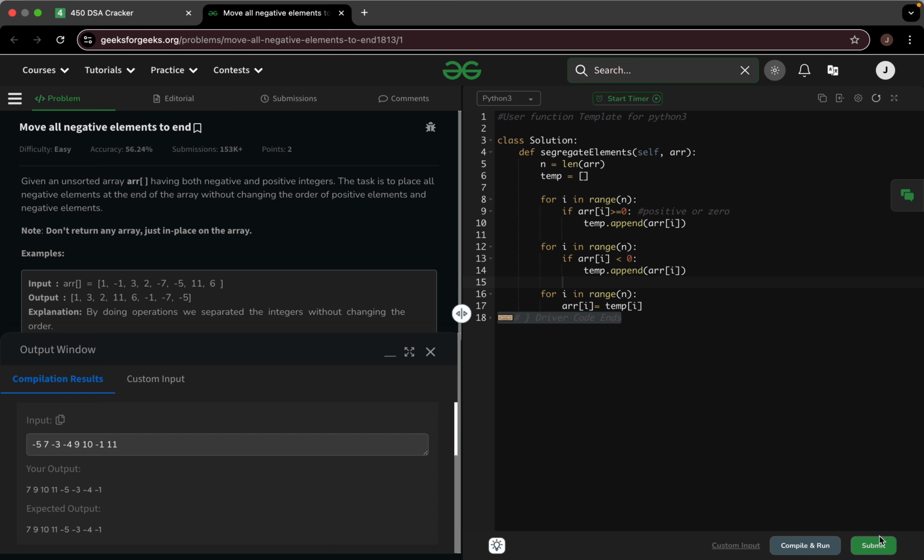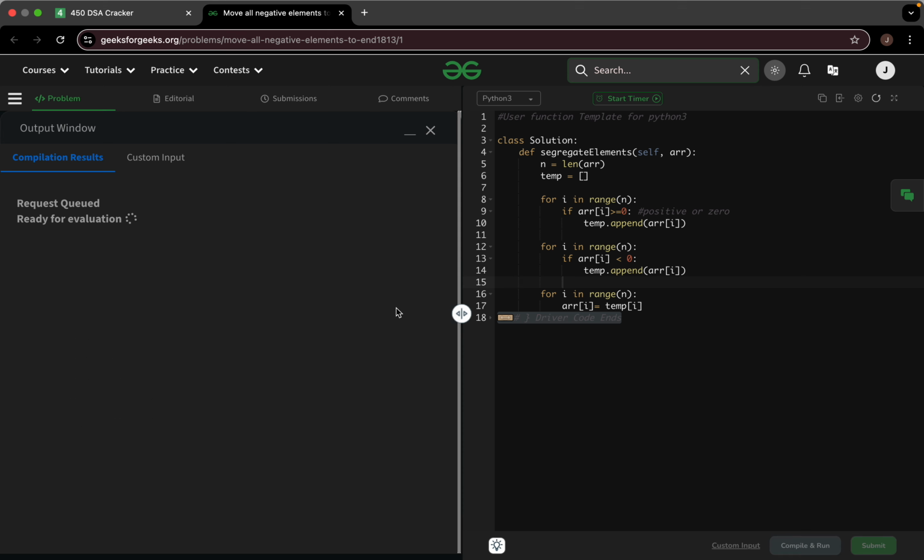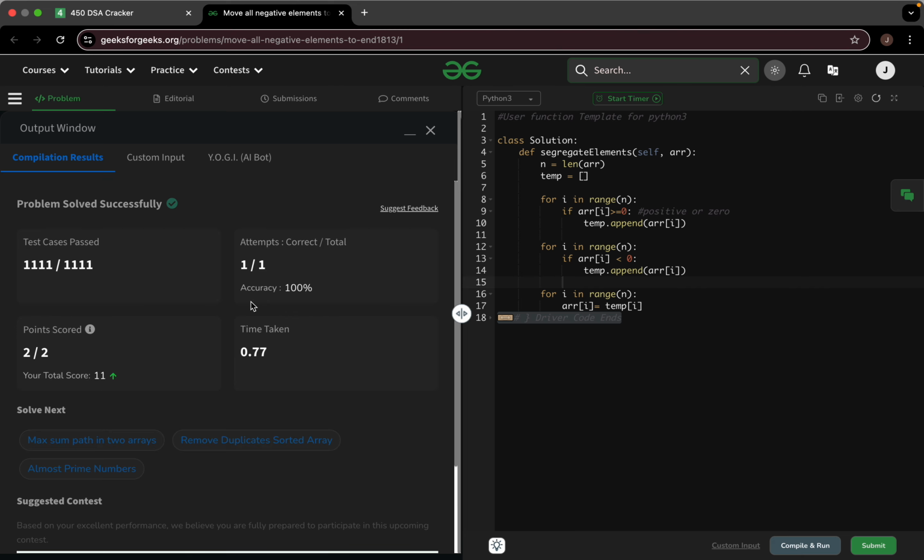And let's submit this code and check whether it passes all the test cases or not. It is checking, and yes, it passes all the test cases, and we have gained 11 points in total, and gained 2 points for this easy question. I think it is one of the basic problems you should learn. This is basically a for loop question and a temporary array question which students should understand.